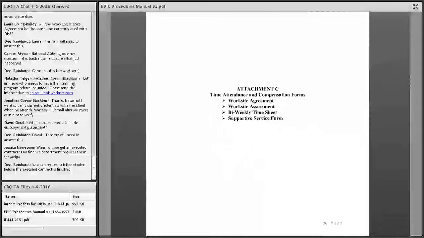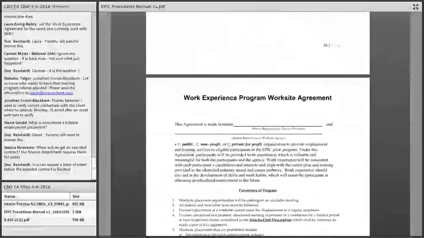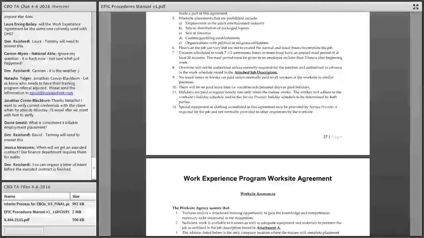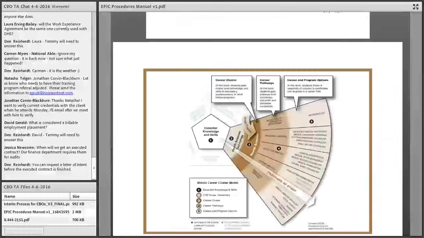So I'm not going to go through each of these documents. We have a worksite agreement form here that you can use. We have worksite assessment forms that can be used. I'm not going to go through any more of those at this time. You can take a look at it.